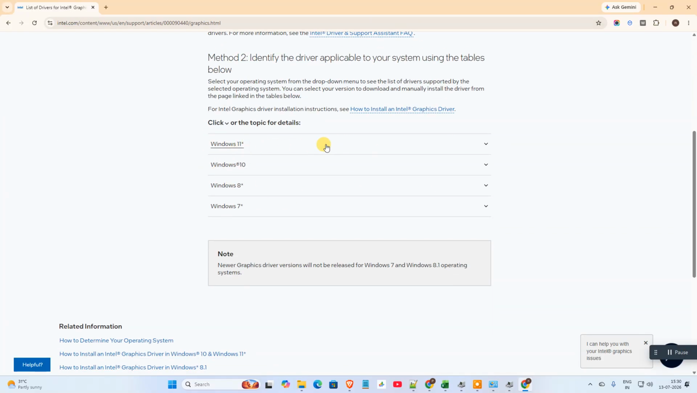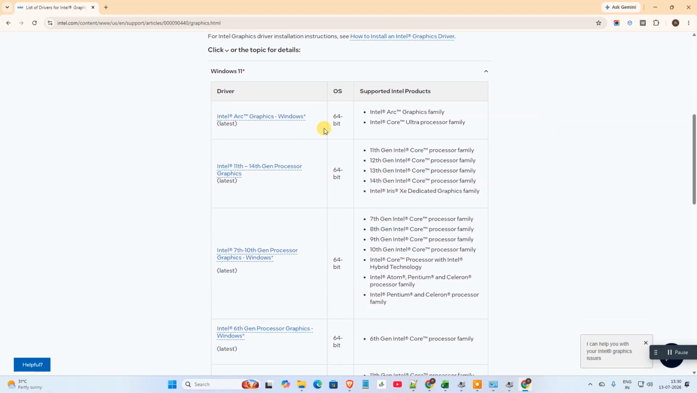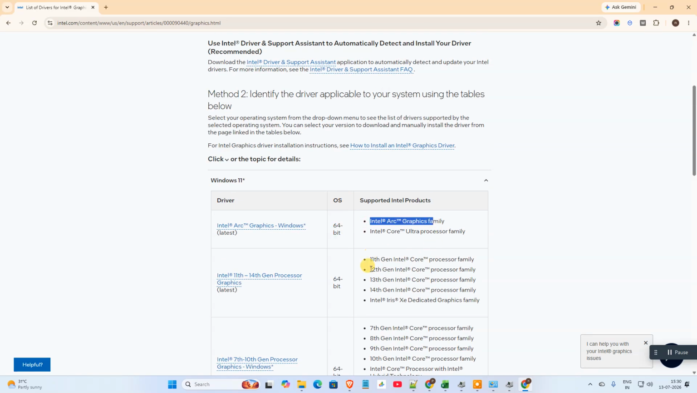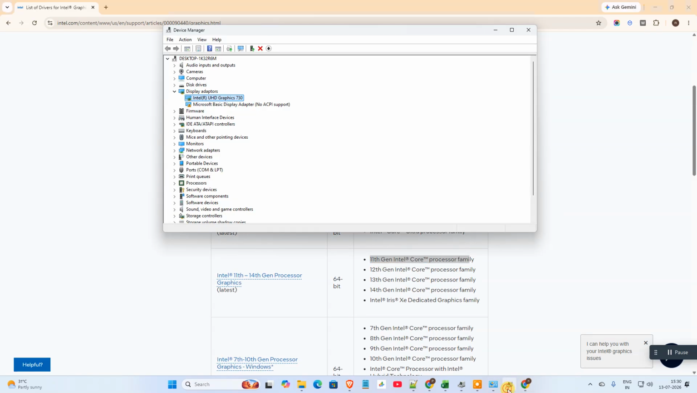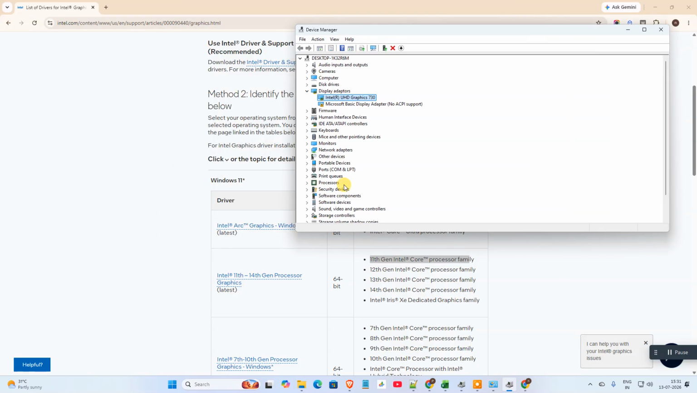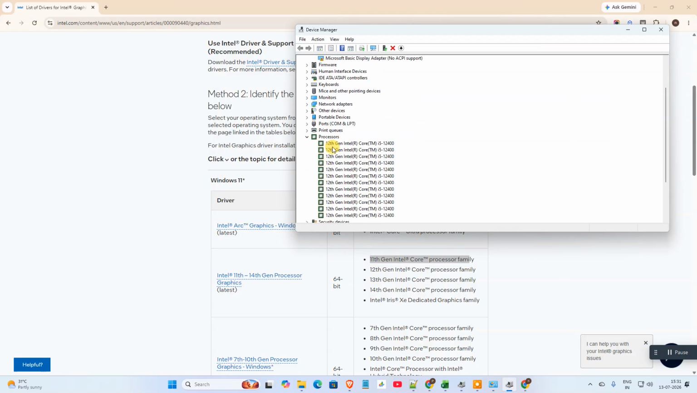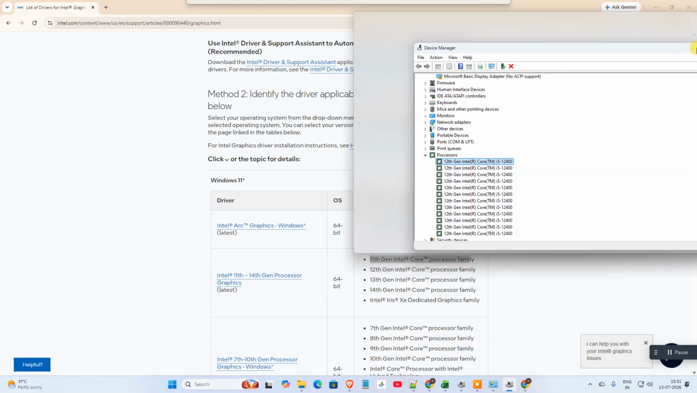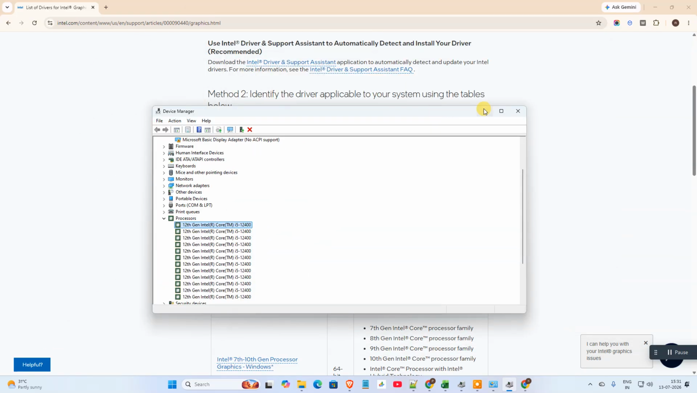So come to your Windows. I am using Windows 11. Just go for Windows 11, and here 64 bit or whatever you have. We have 64 bit, and this is the processor. You need to check the processor also. Come to your device manager, and here enter the processor. You can check your processor. My current processor is 12th generation Intel. Okay, generation graphics. So here you need to select.